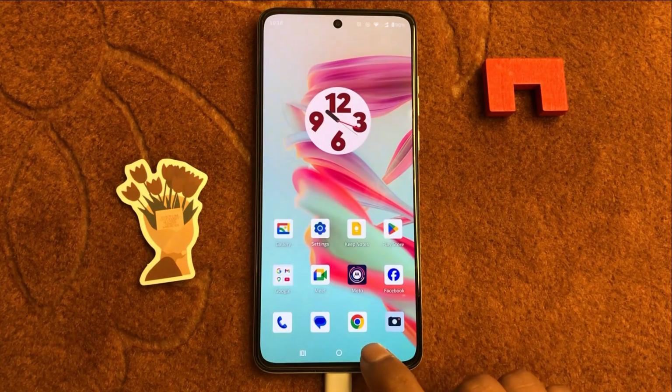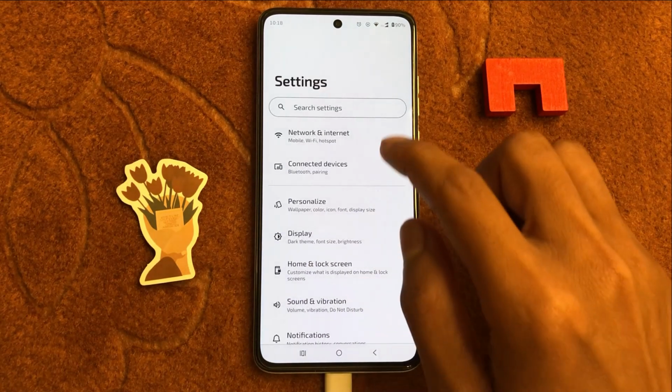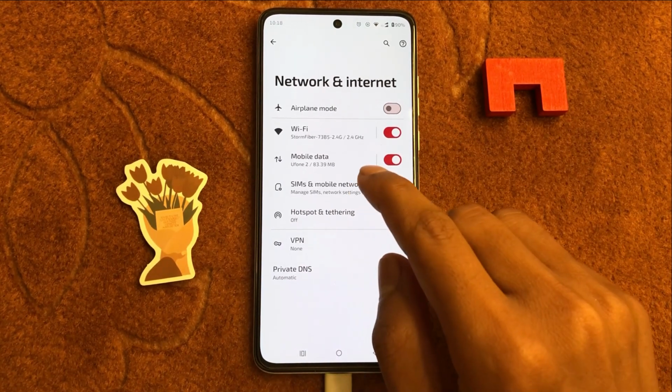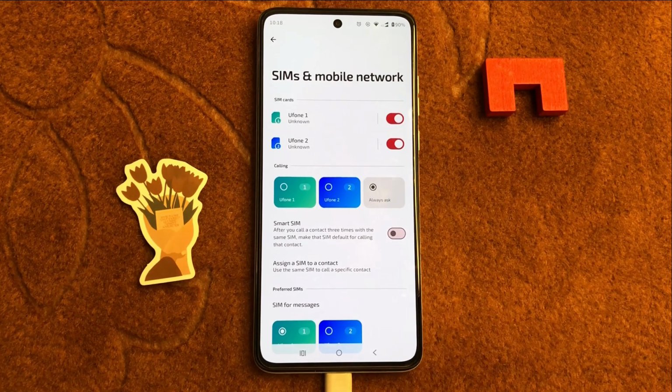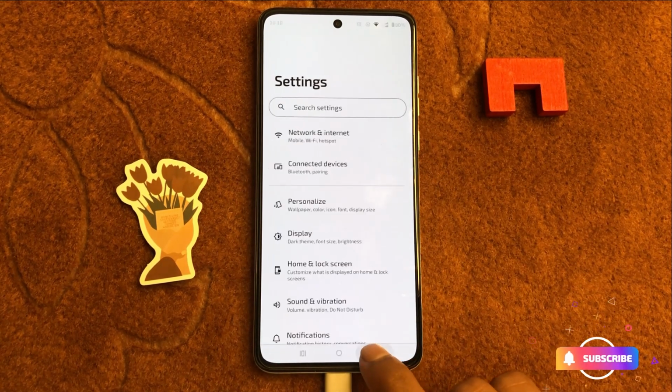Now go back. After that, check network. Open Settings, scroll down, click on Network and internet, click on SIM and mobile network. Now check network. After checking the network, now go back.